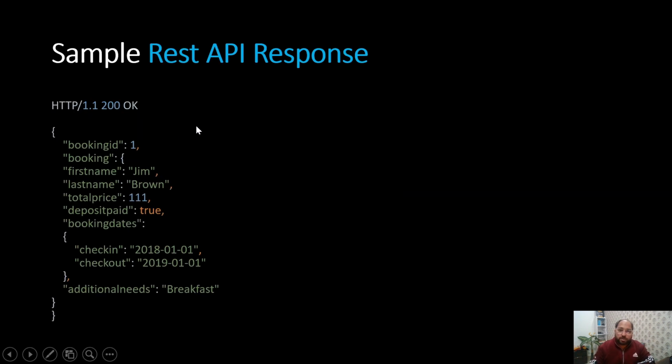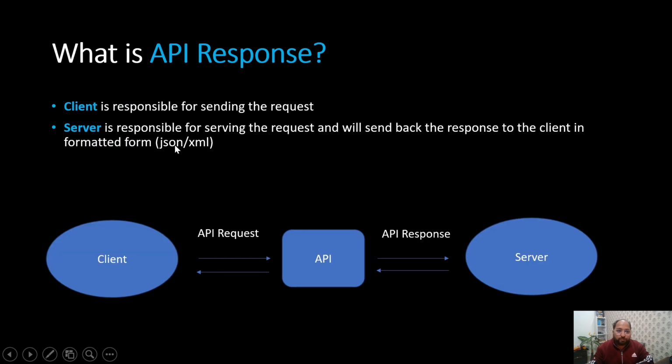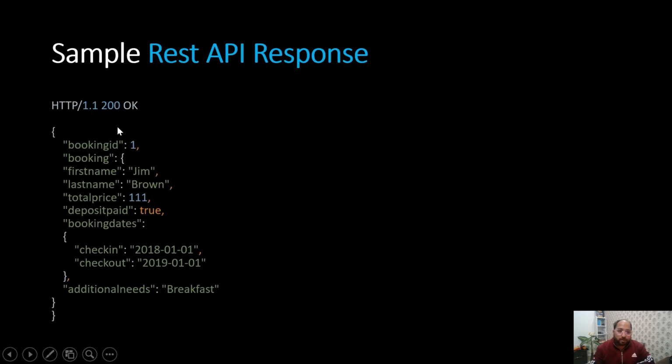So this is how a sample API response will look. We have, for example, created the ticket, right? And we are getting this particular response. You will notice 200, right? This particular API has been created as a sample API, but for create we generally get 201, right? So this is the booking ID, right? And these are the booking details.